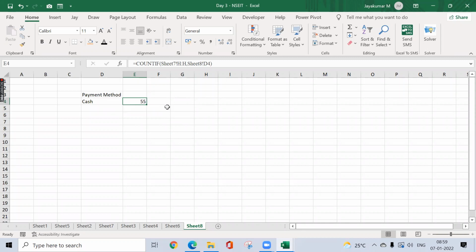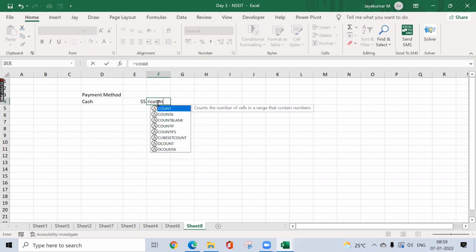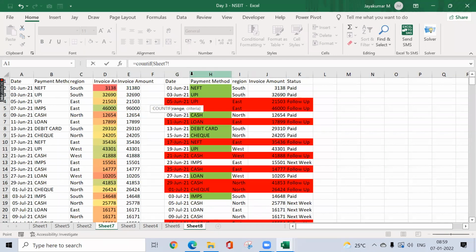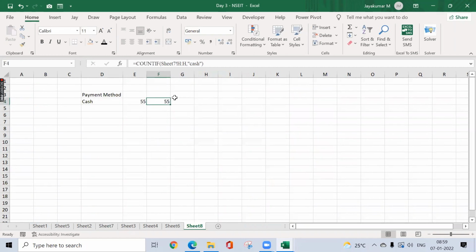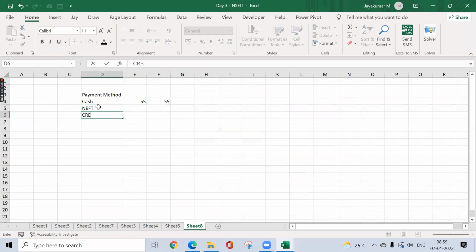Okay. Thanks, Jay. Yeah, you can type it also here, but don't do any typing work because it takes a lot of time. You want to change every time. So like COUNTIF, okay, the range, I'll go for sheet number 7, selecting the range here, and then comma. I want to count only cash, so I would type "cash" in double quotes. If you go for this typing method, even if the result will be the same, next time it won't work. For example, next time I want to find NEFT, or credit card.